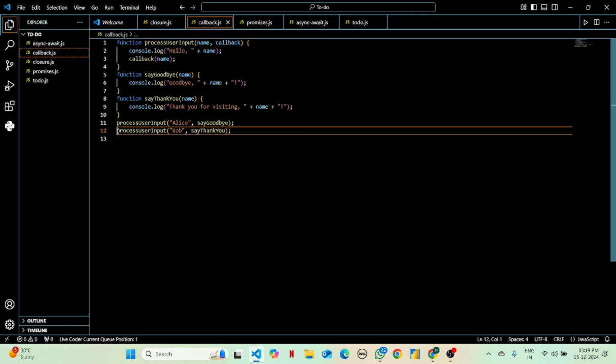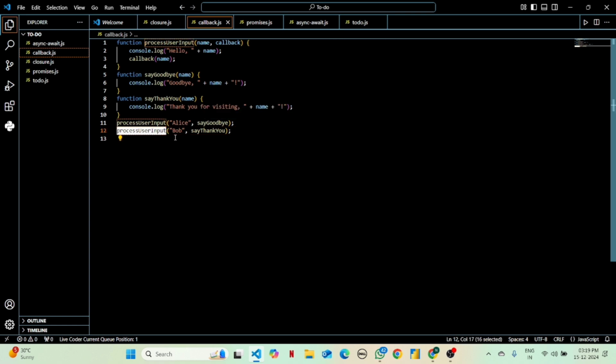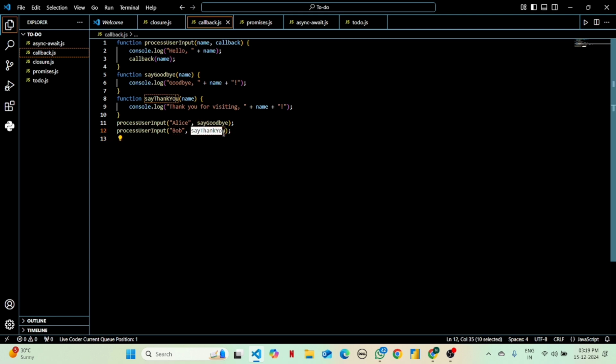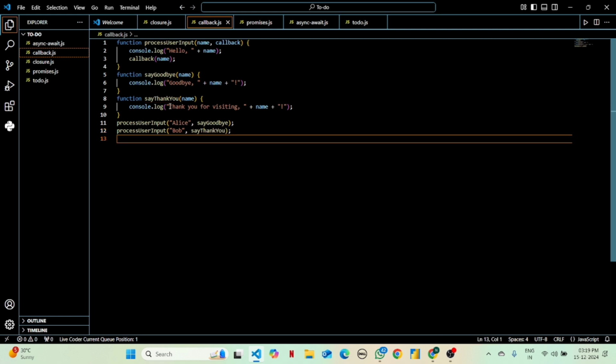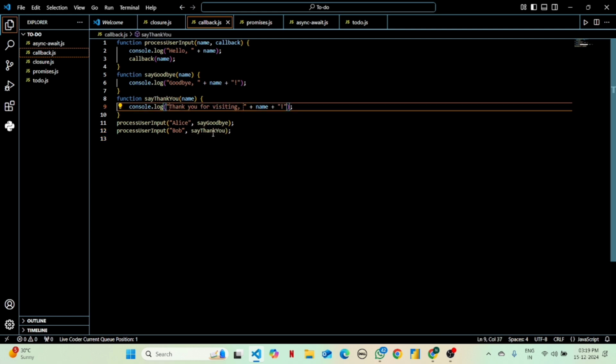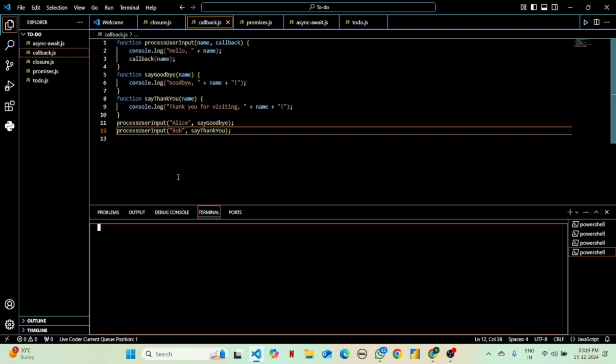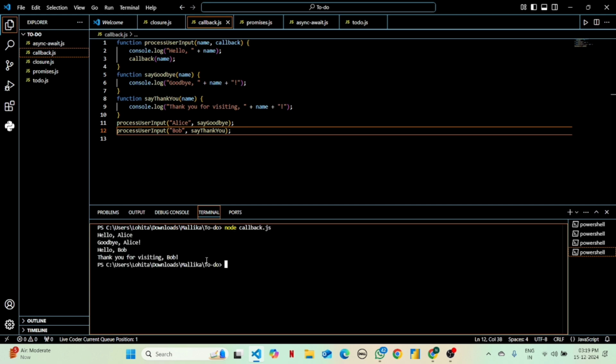And next we are also calling the processUserInput function again with the name of Bob. First it initially logs hello Bob, and then we are calling a callback function that is sayThankYou, then you will get an output as thank you for visiting, along with the name Bob. Let me show you output for this. This is the output you'll be getting.